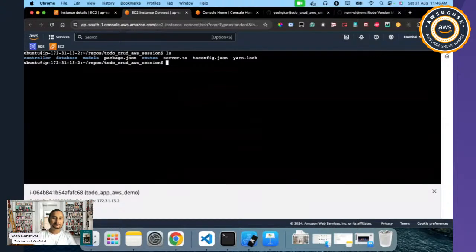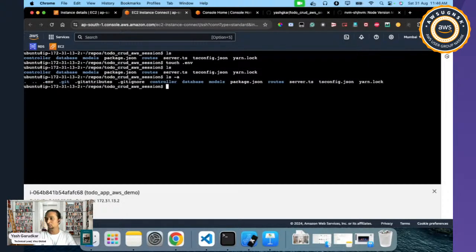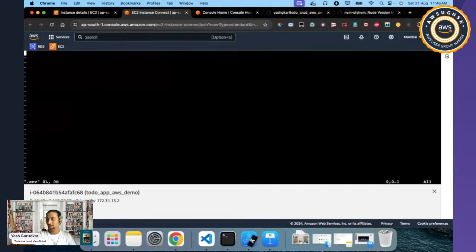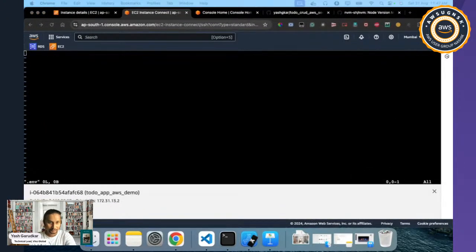Now it's finally time to create our env file. So I'm going to touch .env, which creates the file. ls -a shows all the files. I can see .env is created. I'm going to edit the env file. Now it is time to get the env variables inside it.